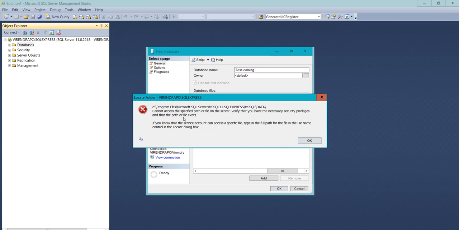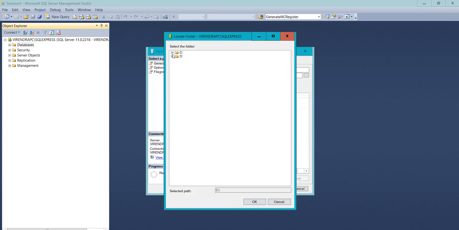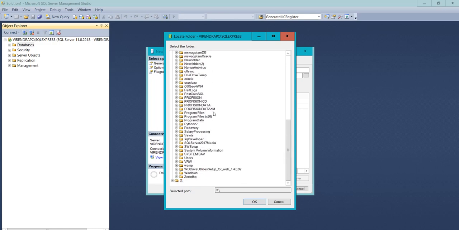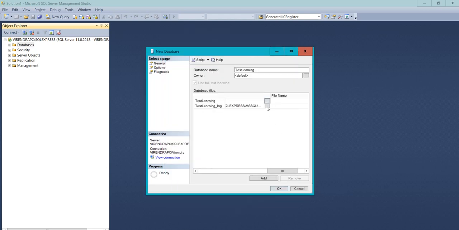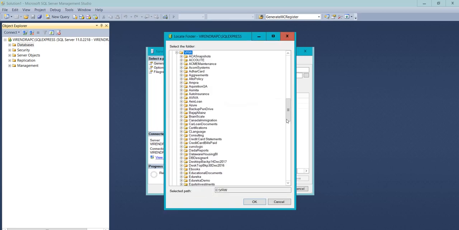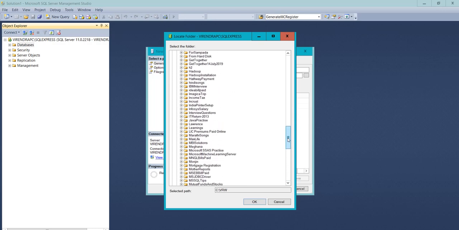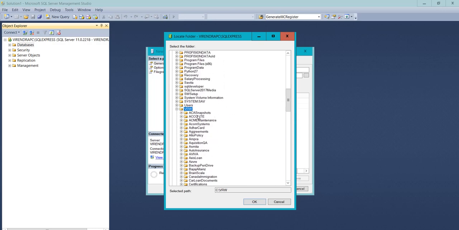So if you see here, it is saying that I don't have access to this path, so I'm going to create it in C colon, in my local directory, and I'll do the same thing for the log file as well. We'll learn what .mdf and .ldf are, or what the data file and the transaction file are, in the coming sections. But for now, we can just go ahead and create this database and these files in whatever directory you want.